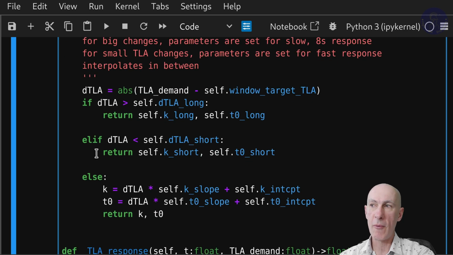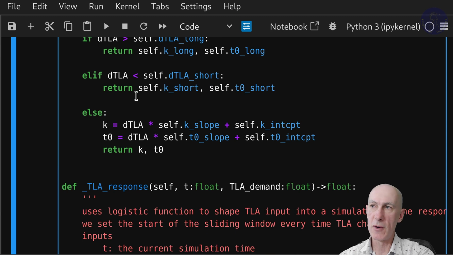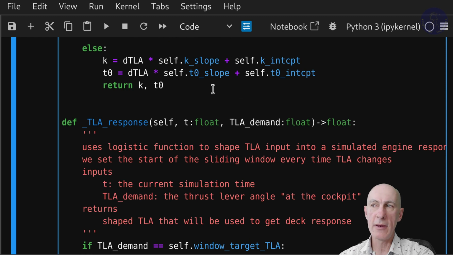And here is where we're going to choose which parameters we're going to use for our function. If your DTLA is longer than the DTLA long that we defined, then we're going to use the long parameters for our logistic function. Vice versa, if it's shorter than the short values that we define, you're going to get the short values for our function, short parameters. And if it's in between, then it's going to get an interpolated value for K and T0. And we just return K and T0 to wherever we have the response.